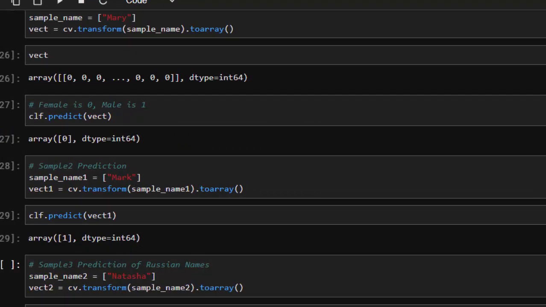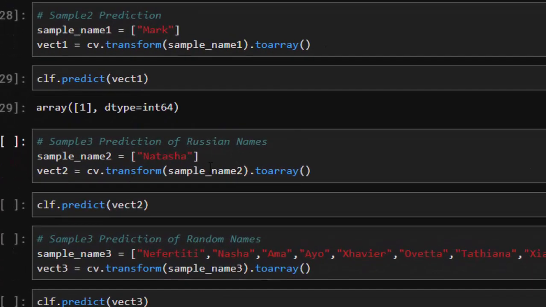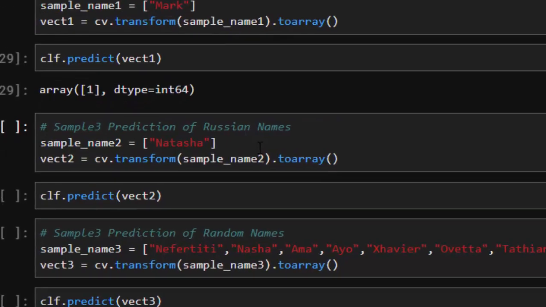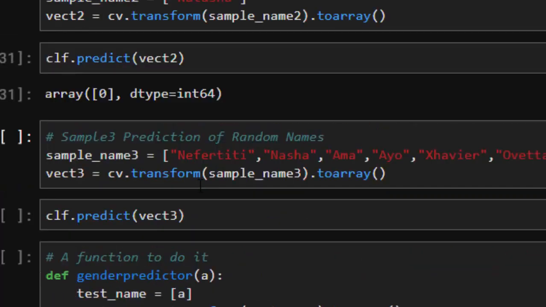So let's use a Russian name, not an English name. We have Natasha, and remember that most female names have A at the back. Hannah, Anna, Natasha. In the same way in Russia, most of their feminine names end with A. So when we try it and check again, perfect, it's a female.